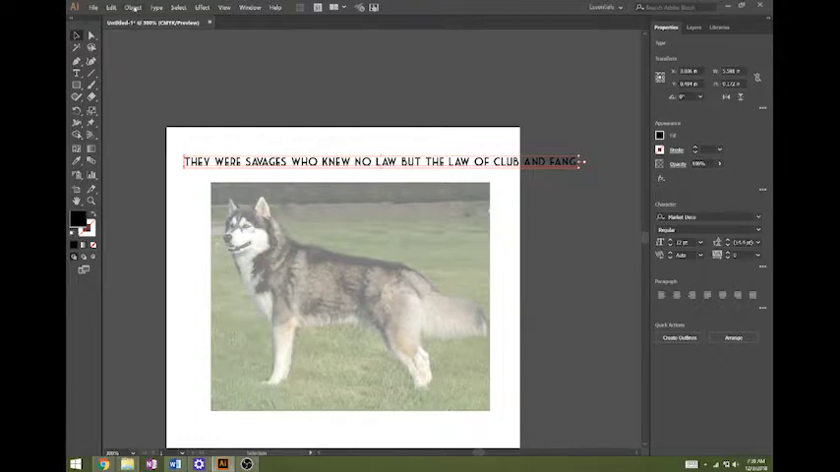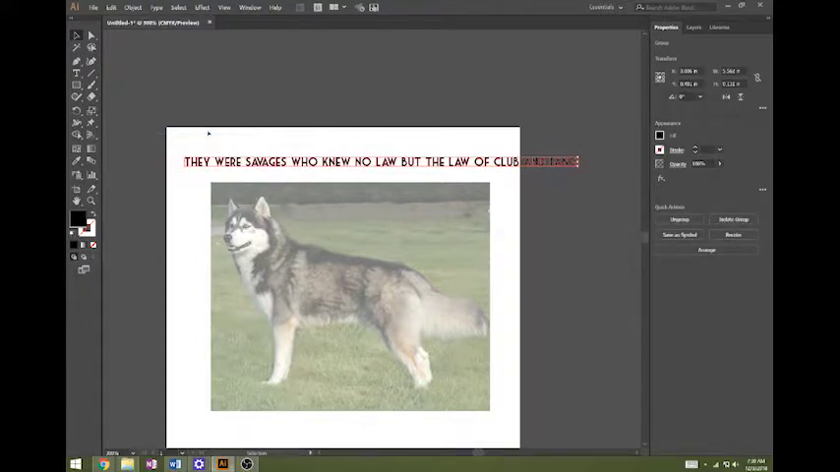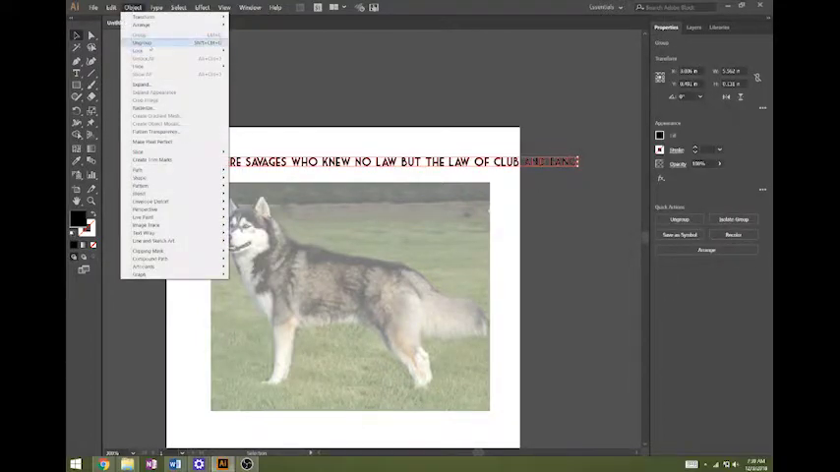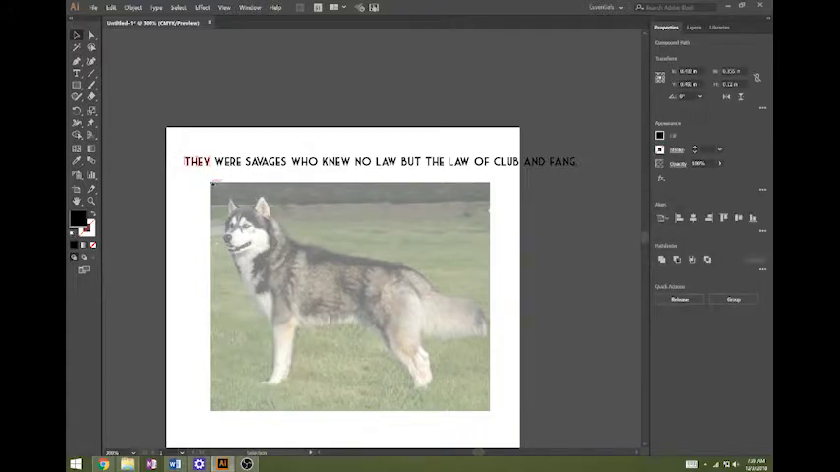But I'm going to go to Type, and I'm going to go to Create Outlines. And let me think here. I want to go to Object, Ungroup, so that way each letter is its own thing. Now before I move on, I'm going to group each word. So I'm going to grab "they," and I'm going to hit Control G, and so that'll be its own group. And then I'll do the same thing for each word.